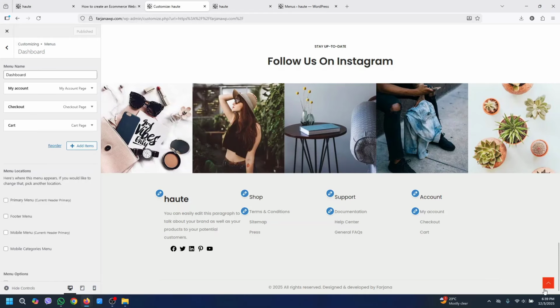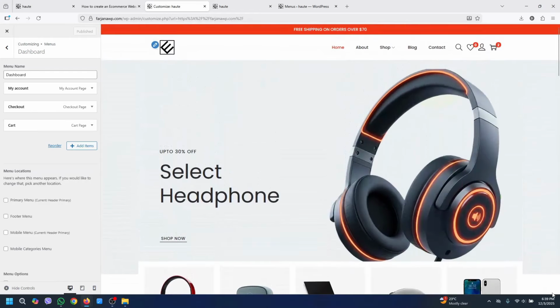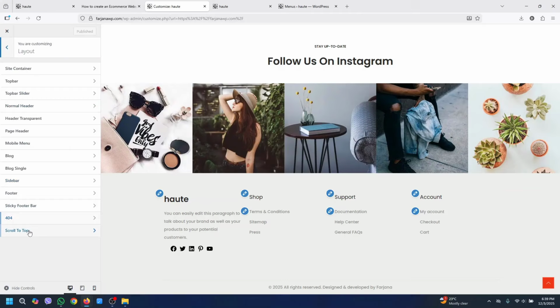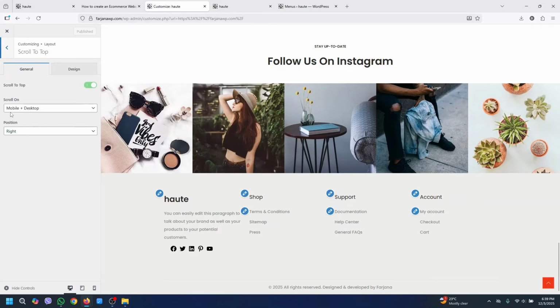Also here on the bottom right corner you see there is a button. So going back to layout, then scroll to top. This will work for phone and desktop. Also if you would like to keep it only for phone or desktop, you can also do that. Scroll to top, we can also disable it. Position on right side, and in design, we can change the background color and the icon color, also the icon size, border radius, so all can be edited.